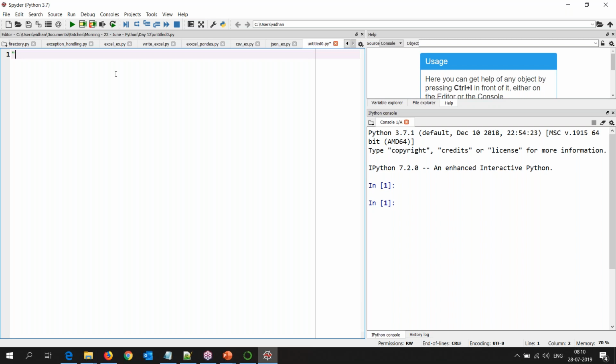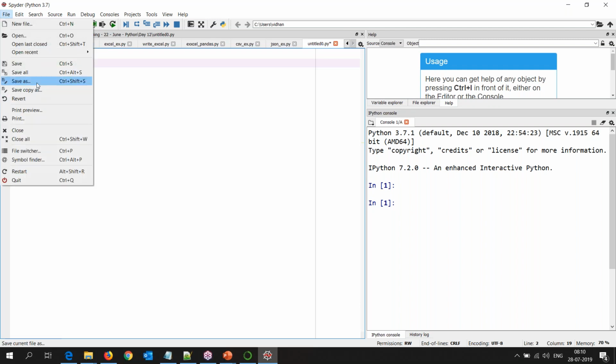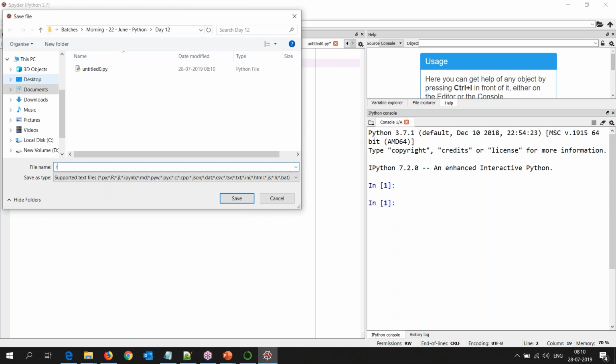Okay, so here we are going to start the expression. You can name it as regex, or name it as regex_example. Right, that will do.